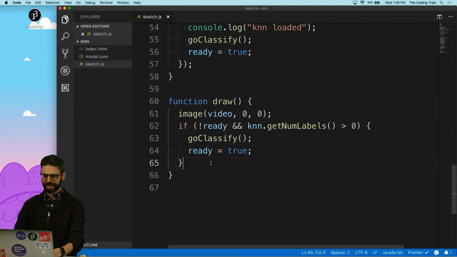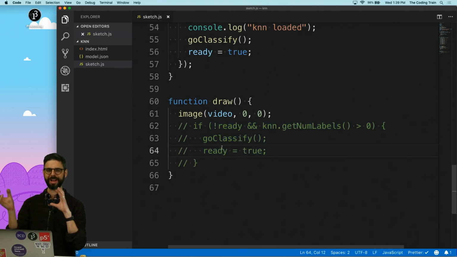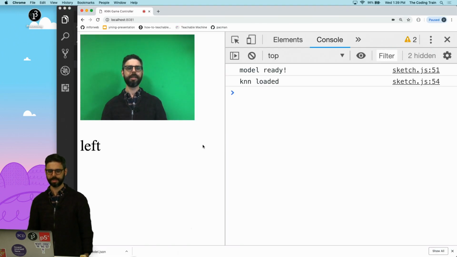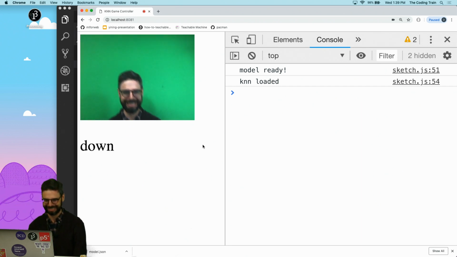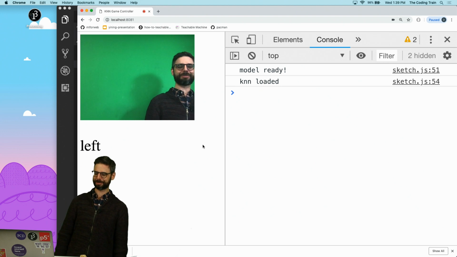Oh, so you know what? In fact, let's actually just comment this out. There's no reason to wait for the training since I'm loading. There we go. Left, right, down, up. Oh, wait, this is left.